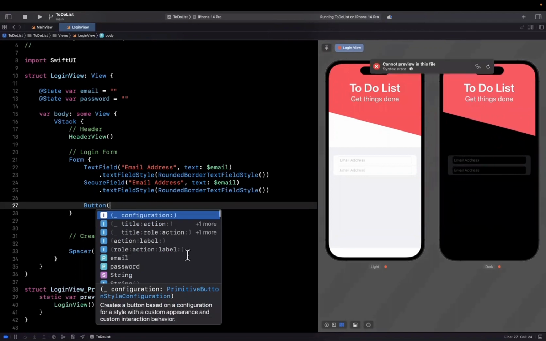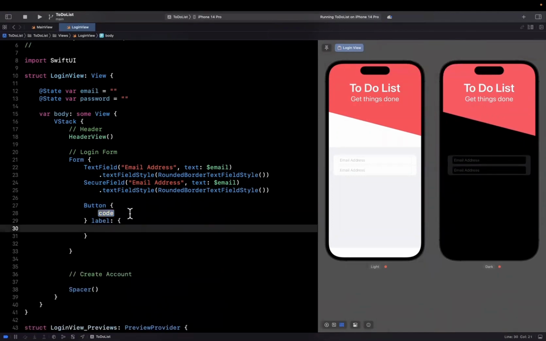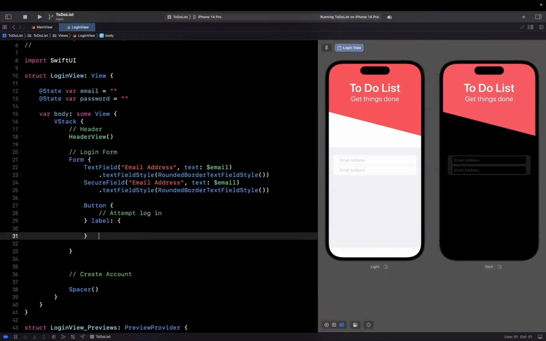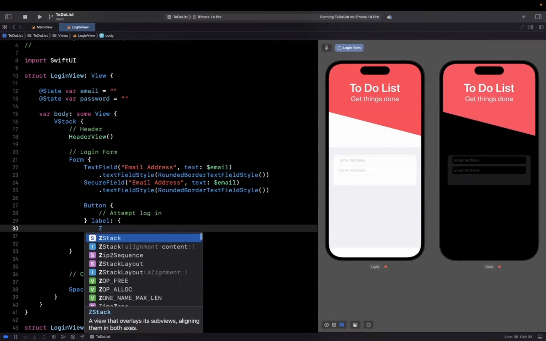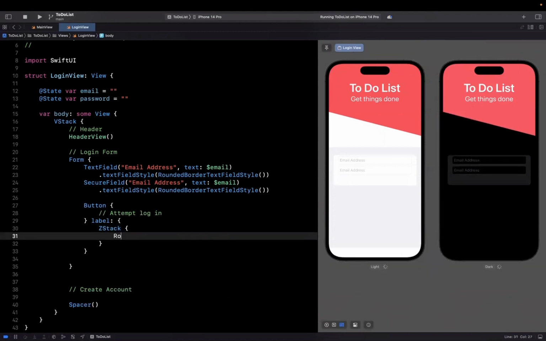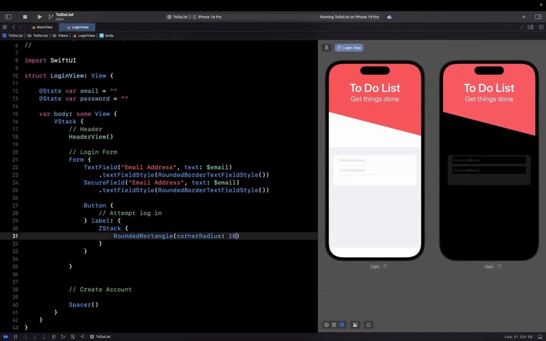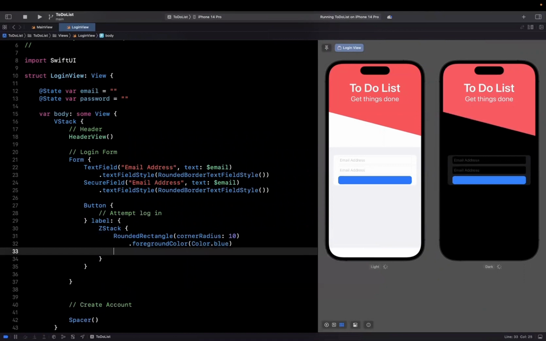Let's create a continue button or a login button. So we're going to create a button, and the variant we want is with an action and a label. For the action, we're gonna say attempt login. Obviously nothing going on in the action quite yet. And in the label, this is basically what we want our button to look like. We are going to have a Z stack, and this is going to be a rounded rectangle with a corner radius of 10. We'll give it a foreground color of blue.